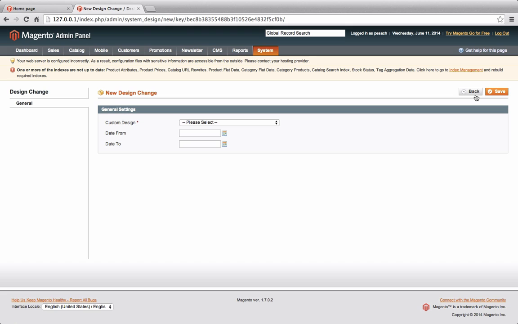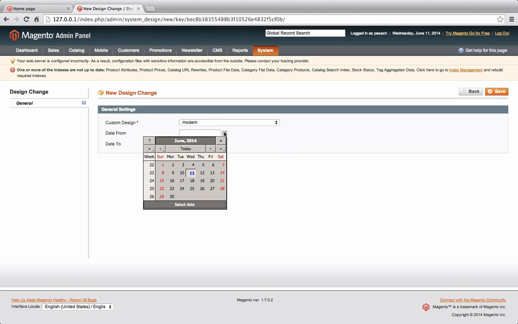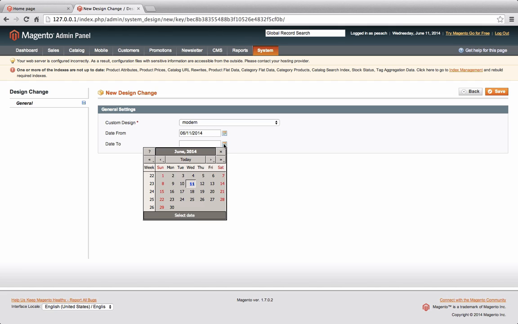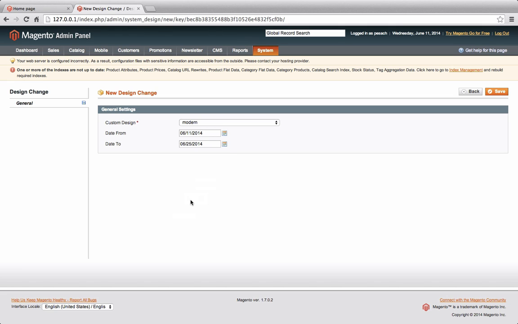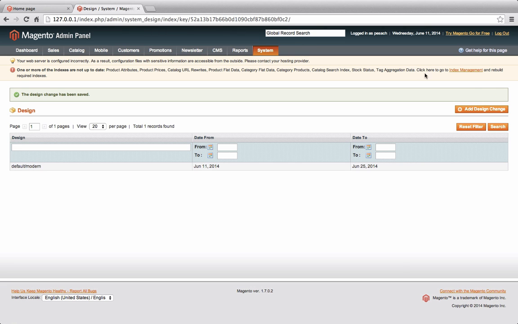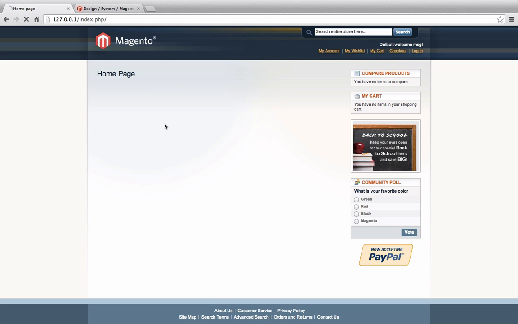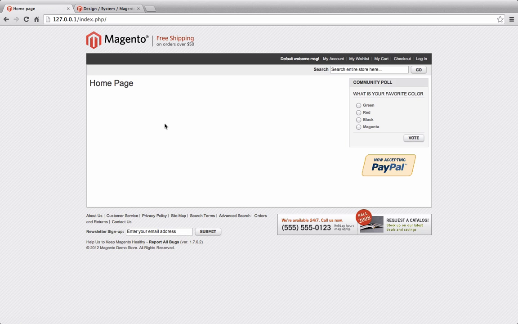The idea behind the design change is similar to what we were talking about before, about having this week-long sale, where you could basically select another theme and say, oh, I want to use the modern theme now, and I want to do it from today, which is June 11th, I'm sorry, and go till June 25th. And I could click Save, and then what will happen now is we'll go into our home page over here, we'll hit refresh, and you see it's a very different theme.